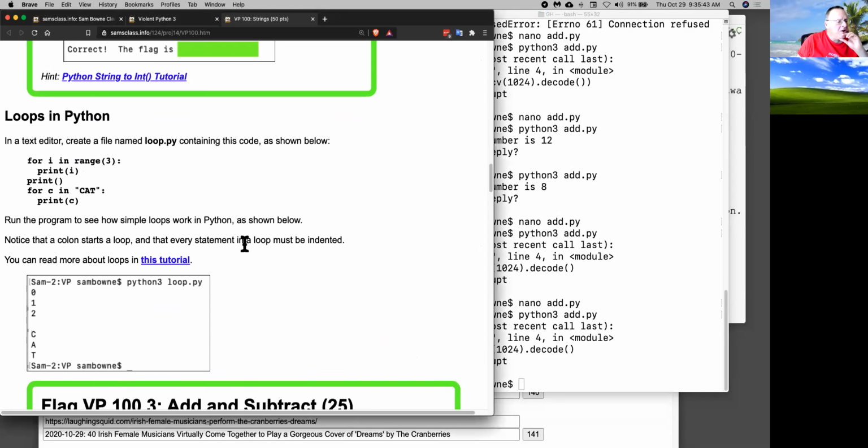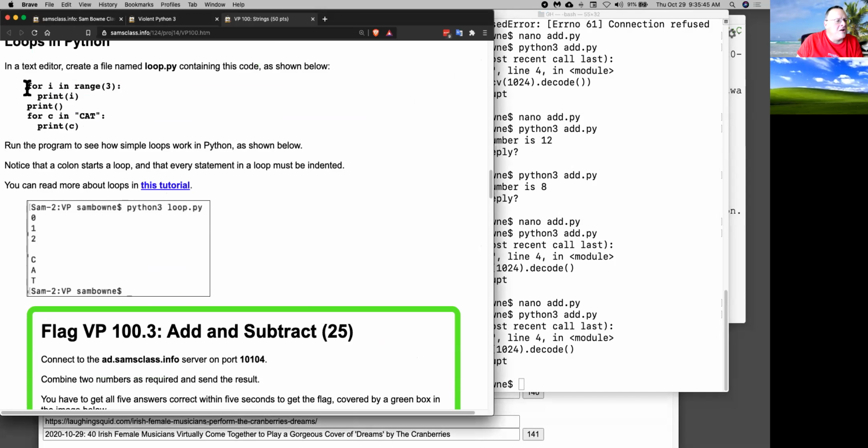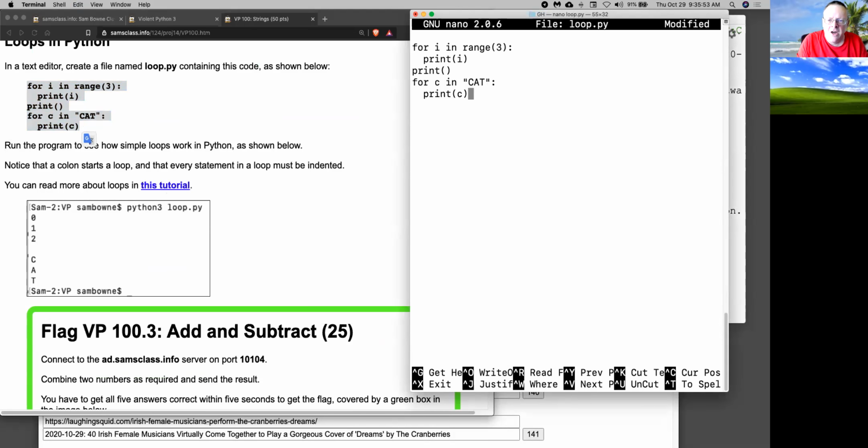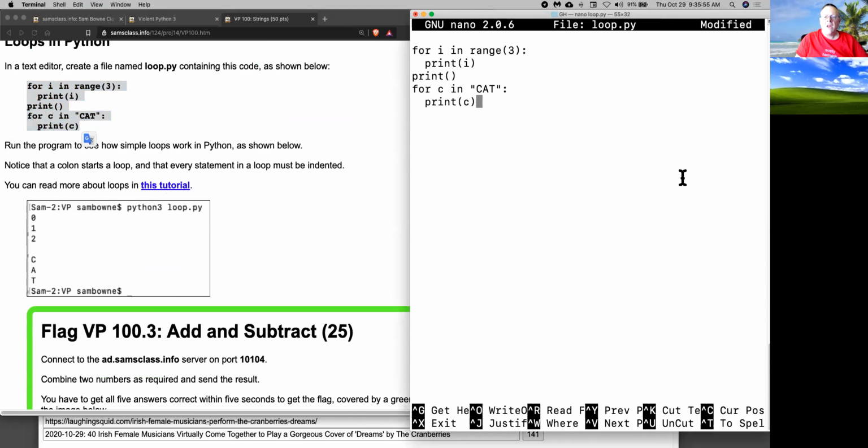So let's talk about loops. Here's how you make loops for numbers and letters. So let's make this nano loop.py. All right, and so if you want to just have numbers, you can have I in range of 3, and that will count from 0 up to 1 before the end. So 0, 1, and 2.